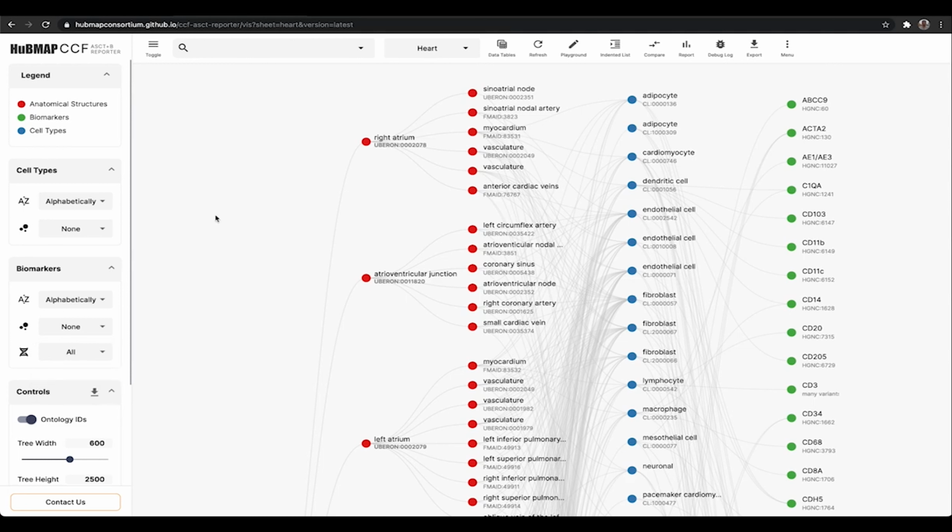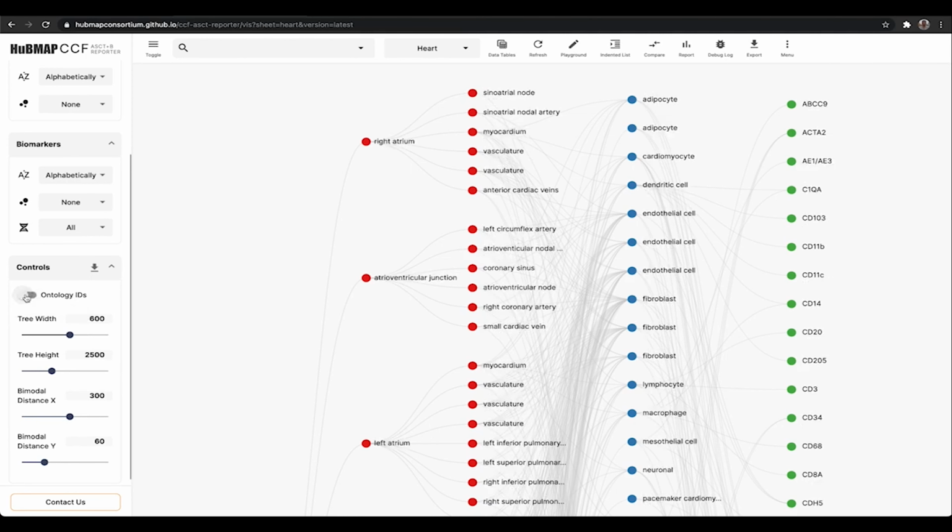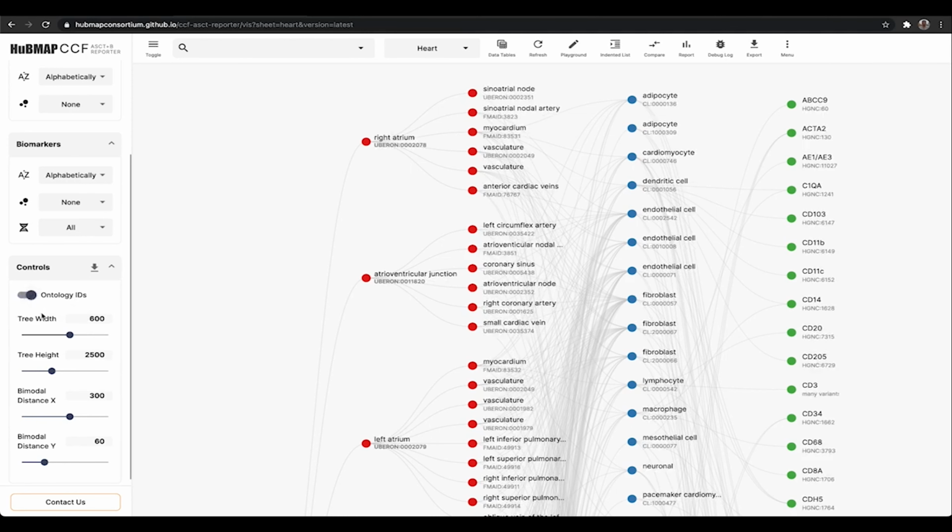The reporter also gives you control over the visualization to tweak its parameters. This can be done via the control panel on the left sidebar. This button toggles the visibility of the ontology IDs on the visualization. This slider can be used to change the width of the tree.